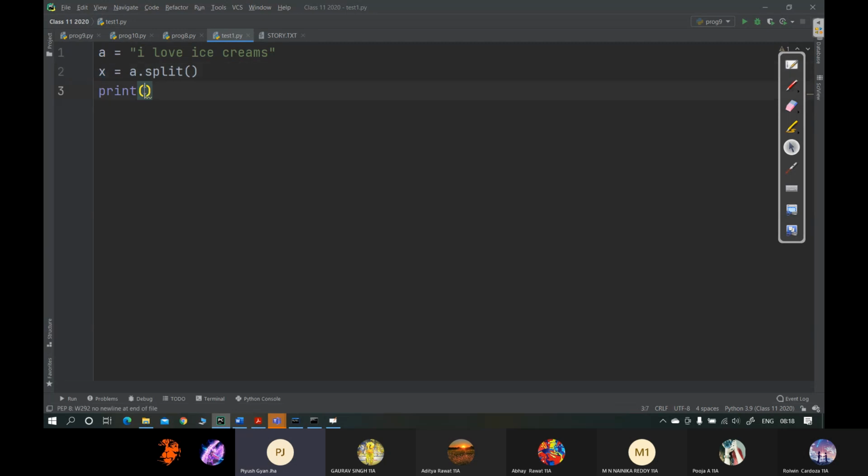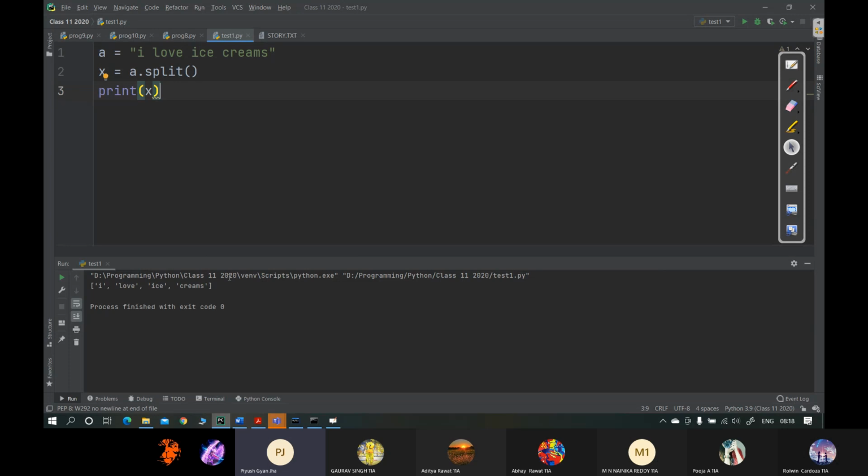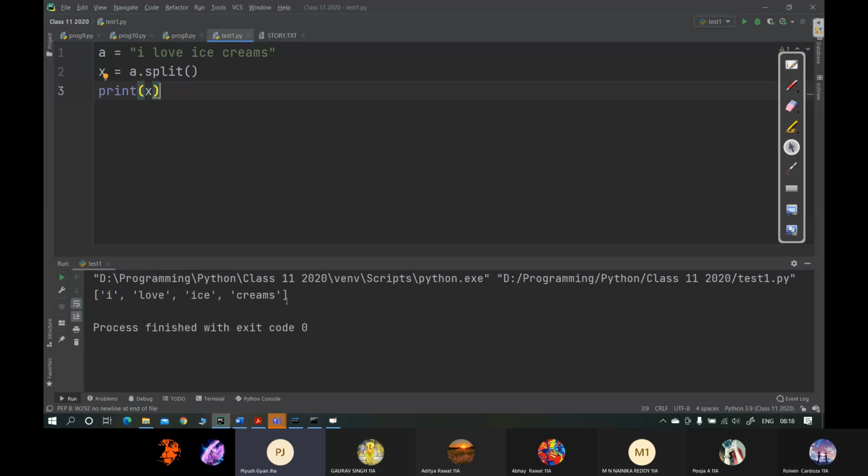देखो. Tuple, sorry. Tuple नहीं है. What is this? It's a list. Tuple में तो round brackets आएगा ना. Yes, sir. Right.